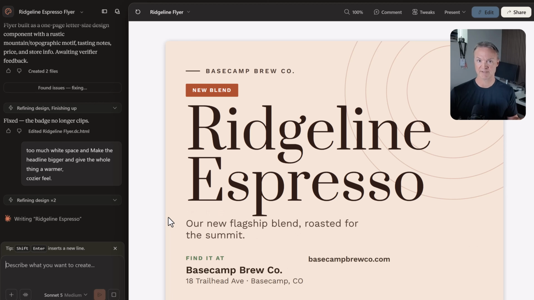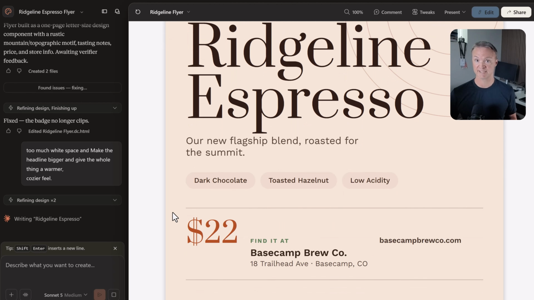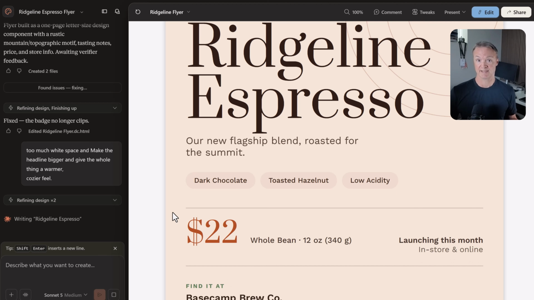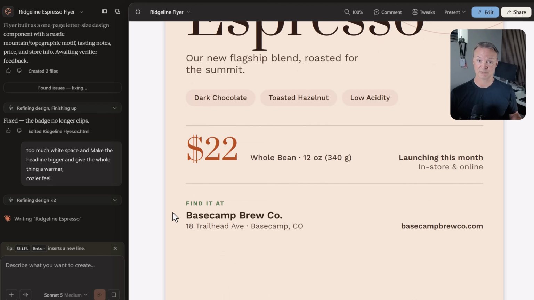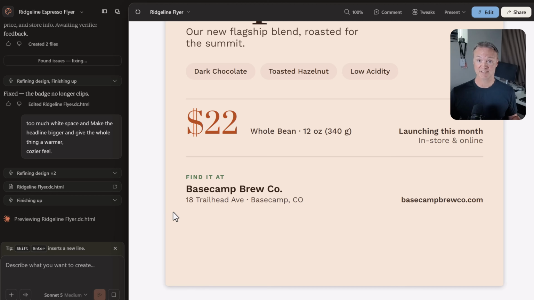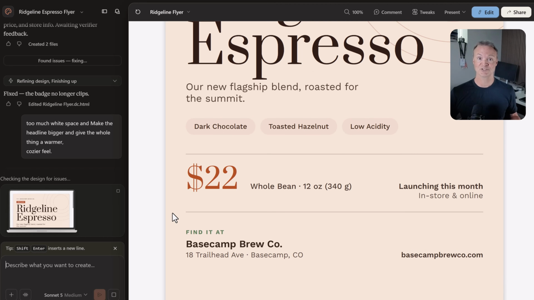And look how it answered. It has a bigger headline, tightened spacing, warmer palette. It split my one messy sentence into 3 separate fixes. No design software skills, no menus to learn. Just say what's bugging you.